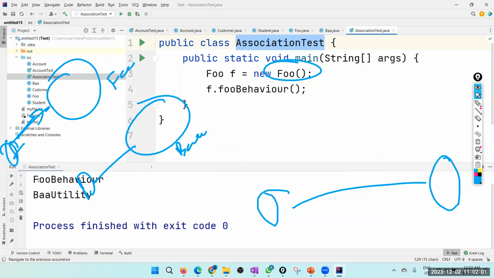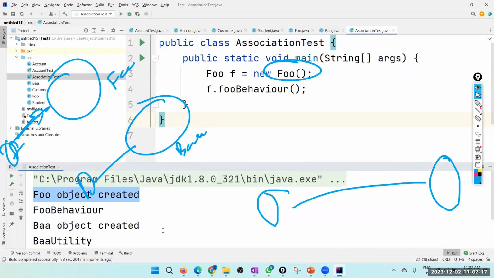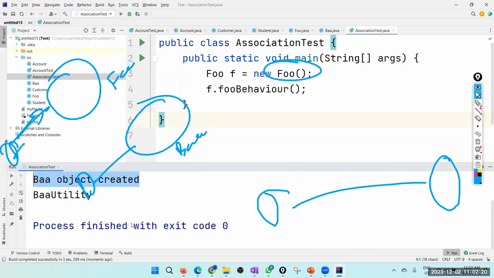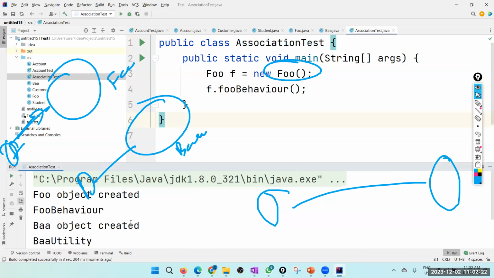First of all, the foo object will be created. Then in the foo behavior, a bar object is created because a bar object is needed to call the bar utility. Okay, so let's run it. Now I think foo object is created, bar object is created. So when you run this program, two objects are created. First, we create a foo object, then the foo behavior creates a bar object to call the bar utility.